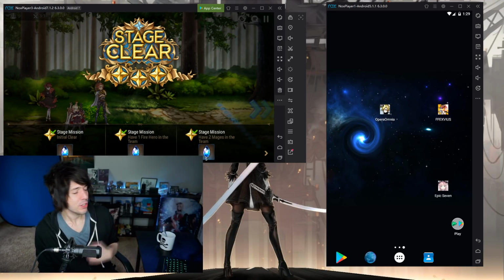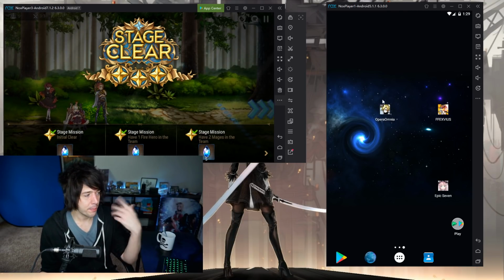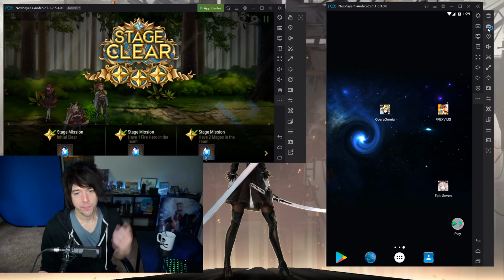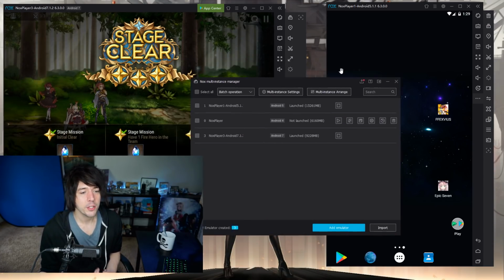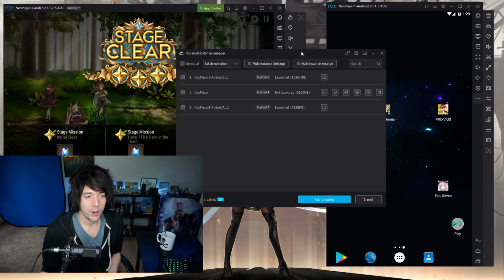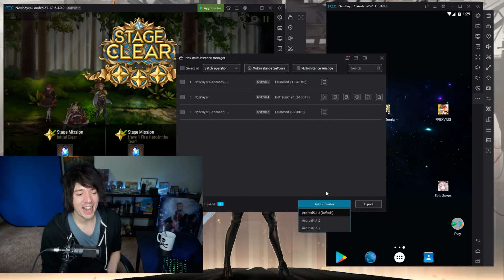What do I mean by this? So once you open up your Nox, you're gonna be greeted by a screen something like this. And what you're gonna need to do is find this button right here, which is the multi-instance manager. You're gonna need to open this up and it's gonna open up a window like this. It's not gonna have these three things, but it'll be this window. What you need to do here, you need to hit add emulator.